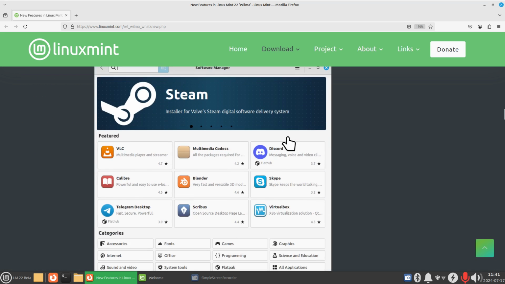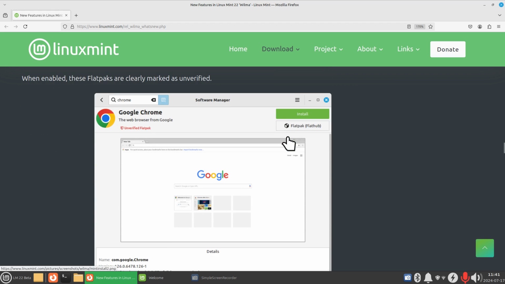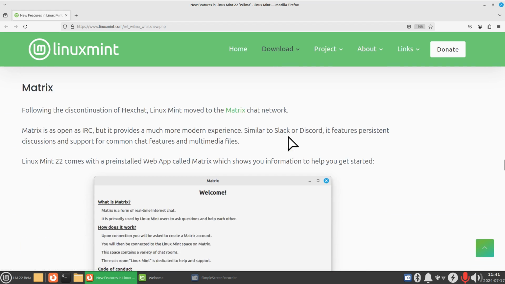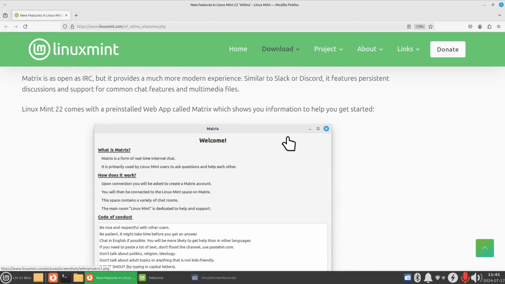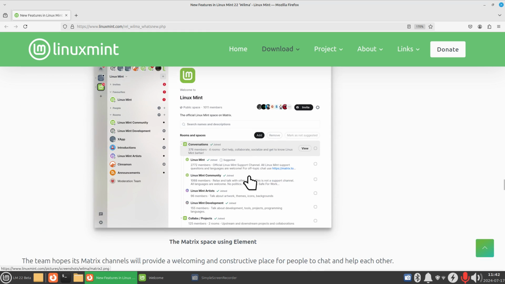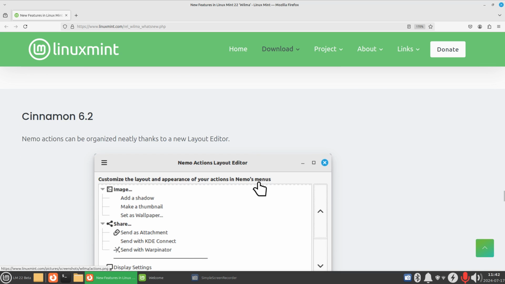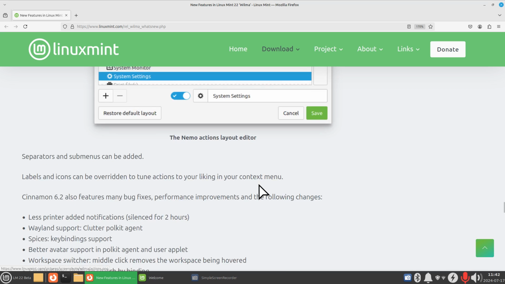I will be opening up Software Manager all by itself later, and we'll talk a little bit about that. So the Matrix tool was created using web apps. If you haven't seen any of my videos on that, I will open up that application a little bit later and talk just briefly about it. All right, here's some references to Cinnamon. We're not going to talk about Cinnamon because this is an Xfce desktop.